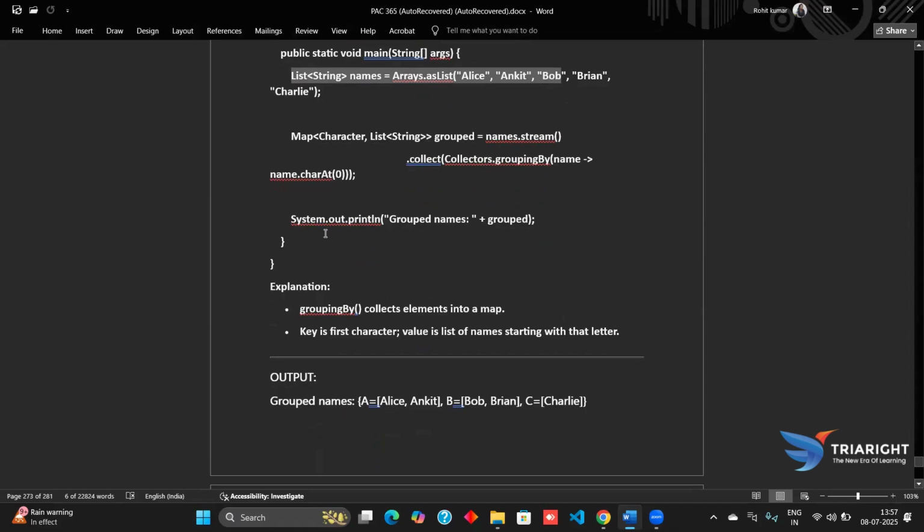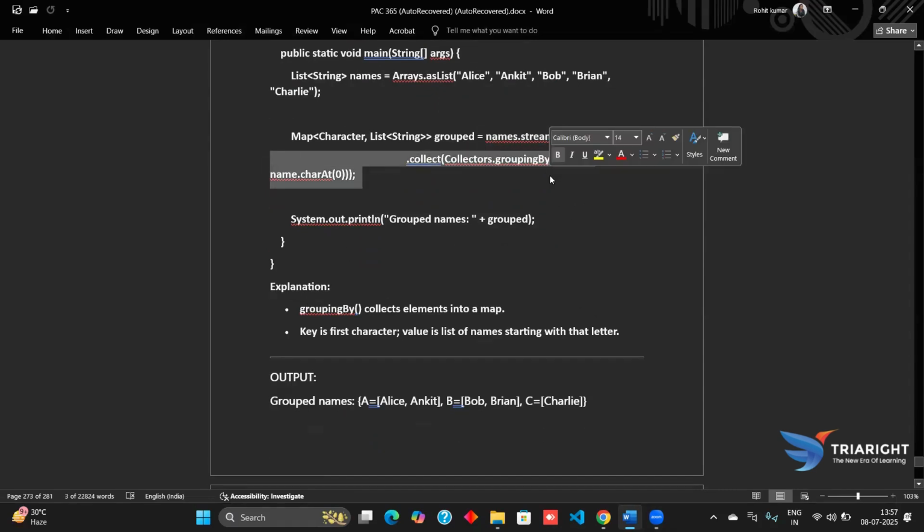And now we have the lambda expressions too. Here the lambda expressions are there, following the stream operations. And we have the collect API. Finally, we have the collect API, and we have the grouping logic using groupingBy.